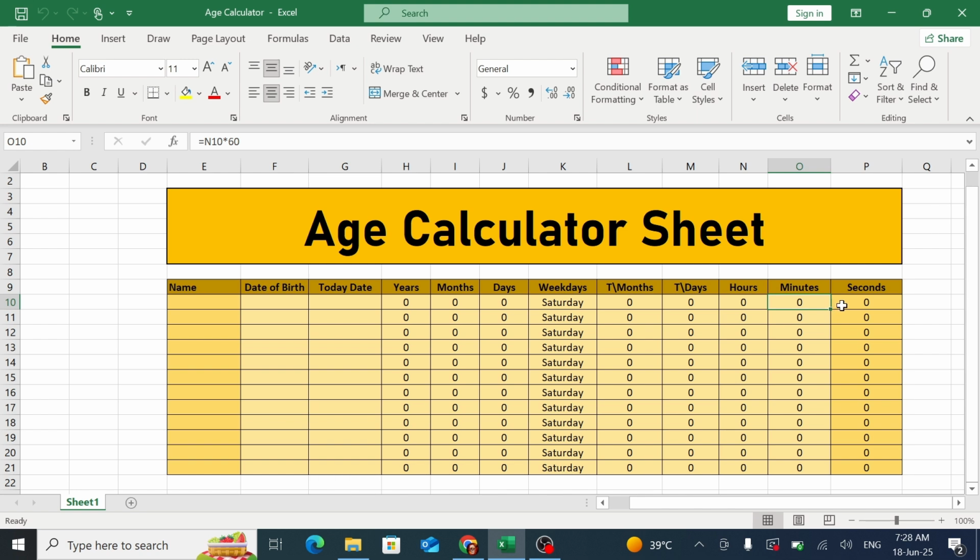The seconds column represents the total number of seconds a person has lived from their date of birth up to the current date. It gives a precise calculation of their entire lifespan measured in seconds, offering an exact and detailed view of the time lived so far.